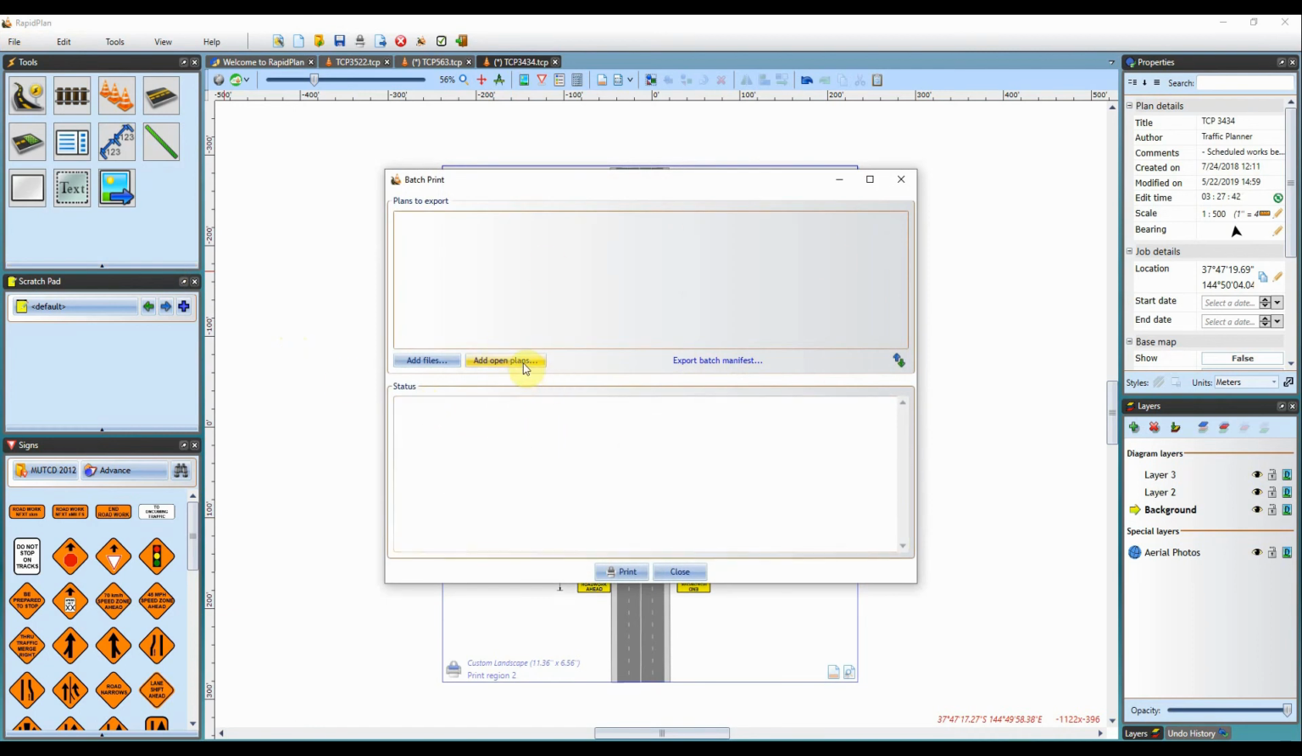You'll just need to add in the plan that you're wishing to print. So for this one, I want TCP 3434. So you just select that. It'll bring up the plan here, but you'll see a little dialog box pop up in the corner. So this is just specifying which area you want to print. If I click that, it'll change to print all print regions. If I click it again, it will allow me to specify and uncheck the specific print regions we want to print, but also the order in which they print as well.